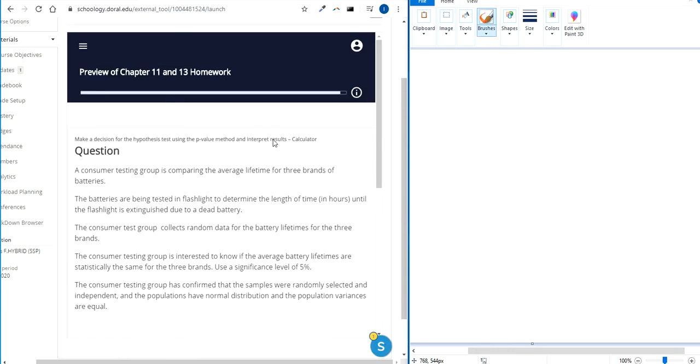Okay, so we're asked to conduct an ANOVA analysis. A consumer's testing group is comparing the average lifetime for three brands of batteries. So it sounds like a good setup for ANOVA. We can compare three different means. The batteries are being tested in flashlights to determine length of time in hours.